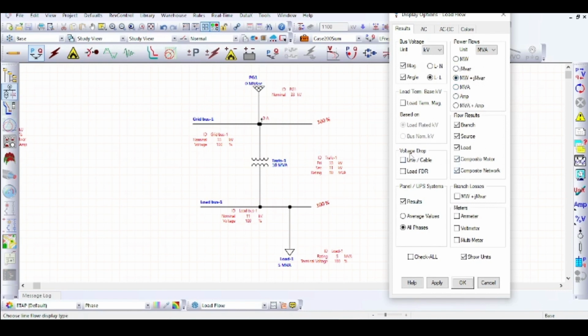Then voltage drop: suppose we are using a cable, it shows what the voltage drop in the cable is. Then branch losses, the real and reactive power losses in the branch. And if you are using an ammeter and voltmeter, you can just display their values. That option is available.